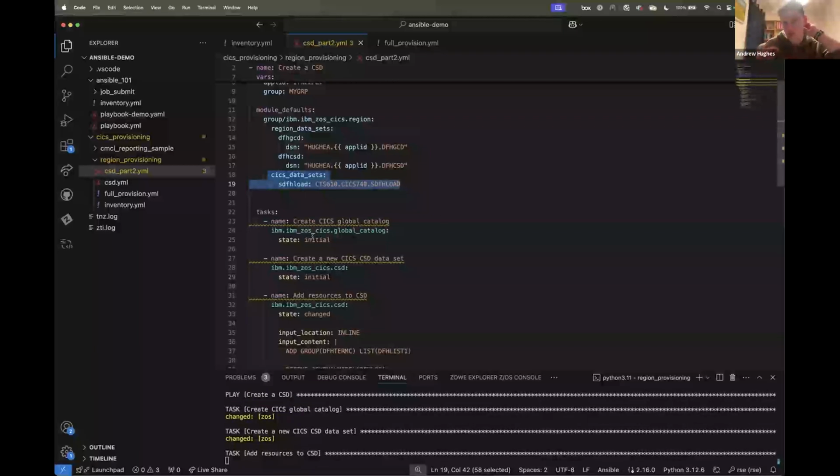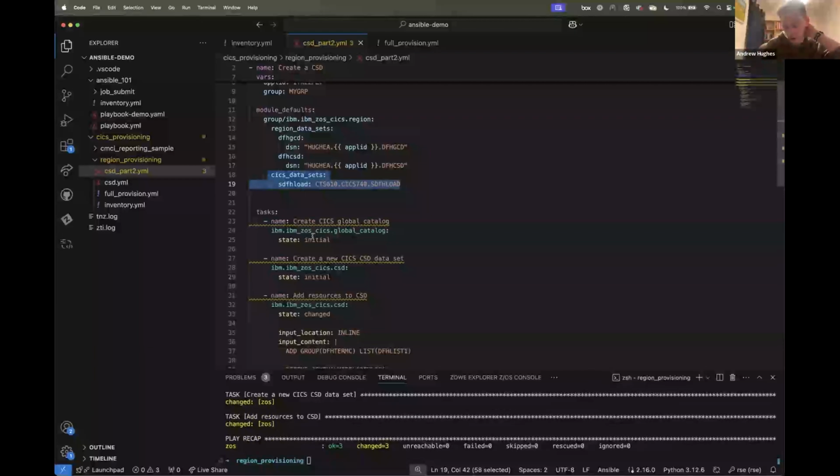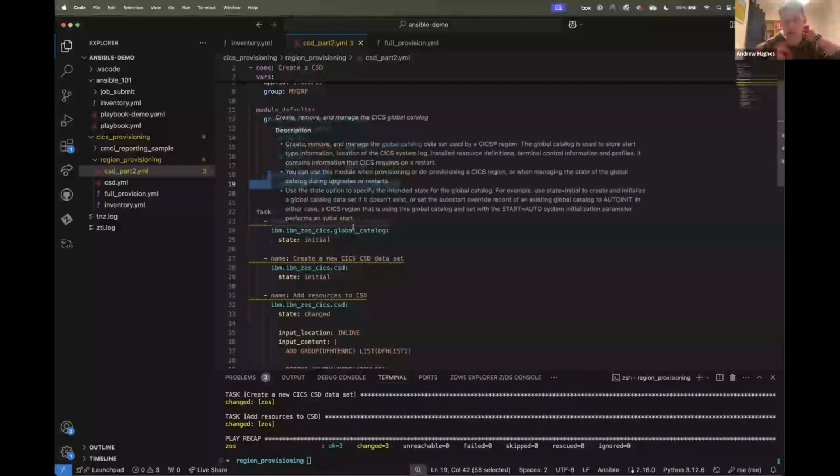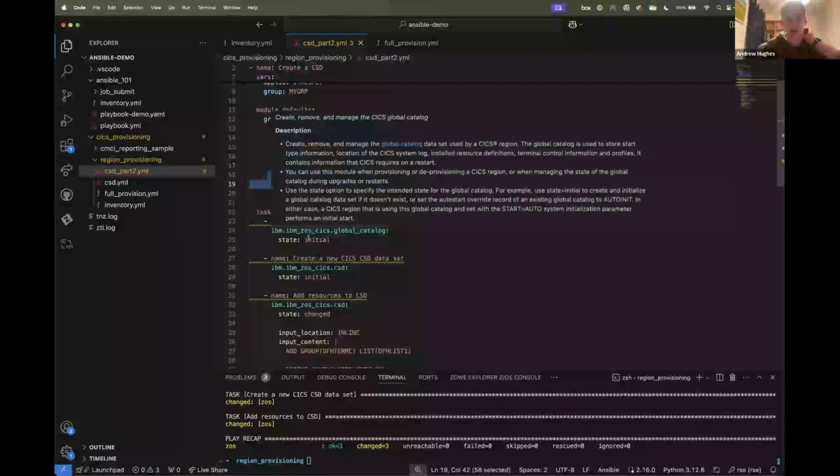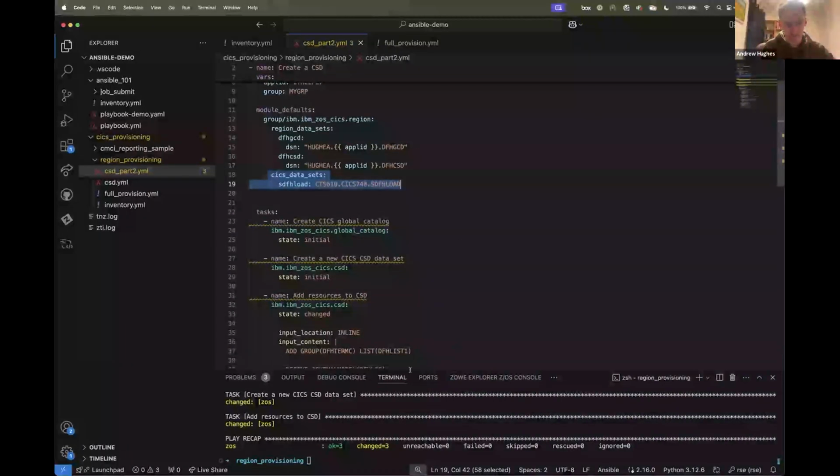You can change this to make a cold start global catalog or a warm global catalog as well. There's a couple more states for the global catalog, and it's a bit more heavy on what those states actually represent because it's quite important to how your CICS region is going to start up. So if you need to do a cold start or a warm start of a region, you can use the state control on the global catalog to change a lot of that information.